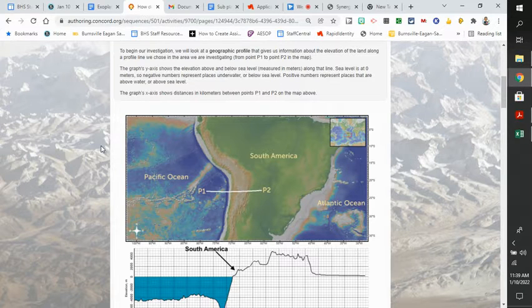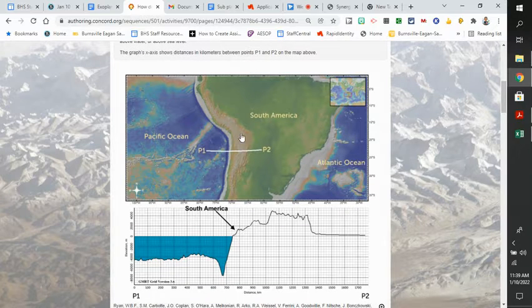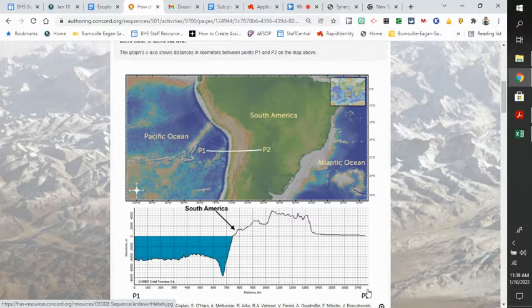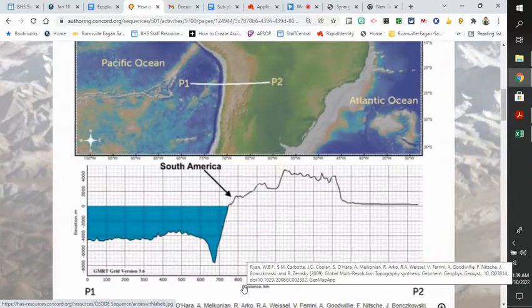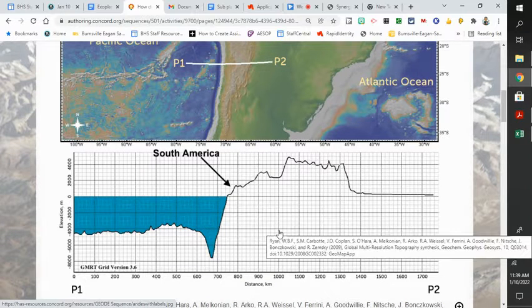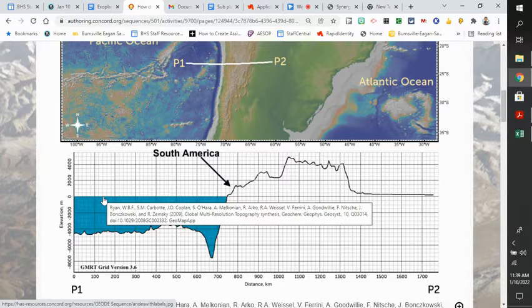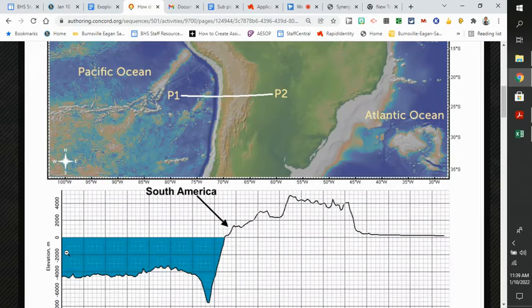So we're going to take a look at a geographic profile. Here's the picture. The points P1 and P2 correspond to P1 and P2 on the graph. I'll zoom into the graph. You can also take a closer look. The x-axis shows distance in kilometers between the 2 points. That's the only thing it's measuring distance of. And then the y-axis shows elevation, with 0 being the ocean surface, so that's sea level. Negative numbers are below sea level, positive numbers are above sea level.